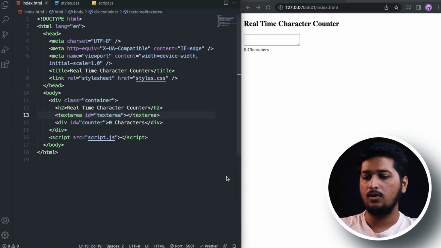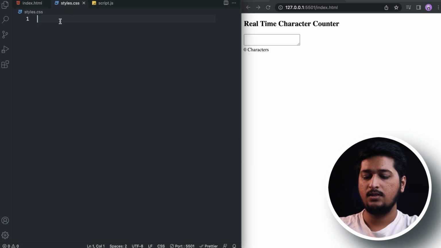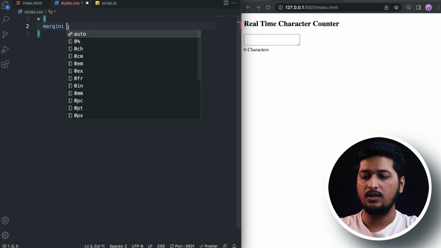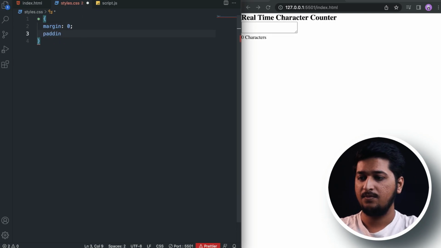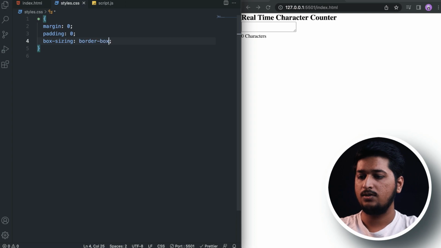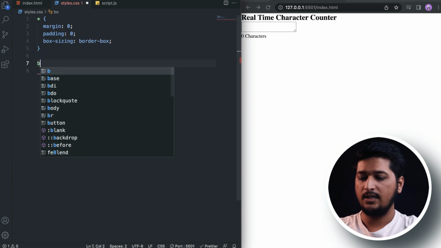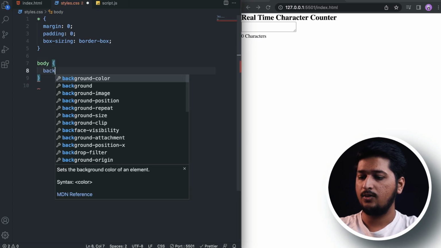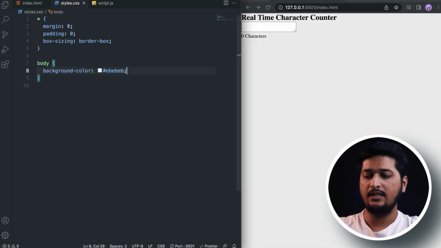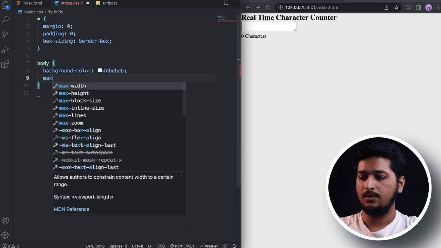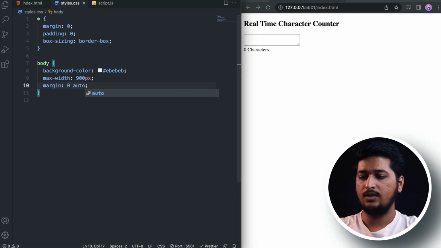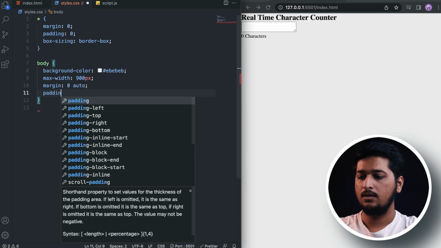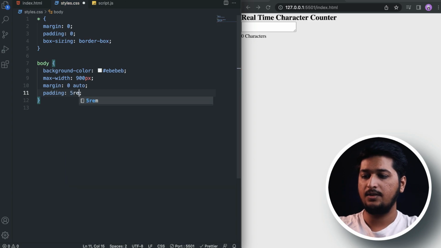Now let's start working on the CSS. For the CSS, as usual, we will clear out the default margin and padding applied by the browser. So margin 0, padding 0, and box-sizing border-box. All right. Now let's target the body. Let's set the background color as this light grayish color. Max width is going to be 900 pixels. Margin 0 and auto to the left and right so that the content is centered. The padding is going to be 5 rem.